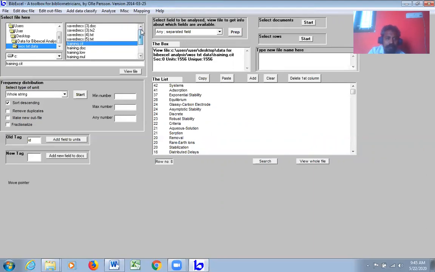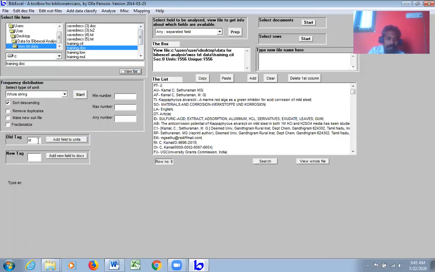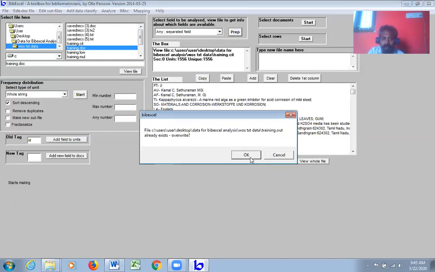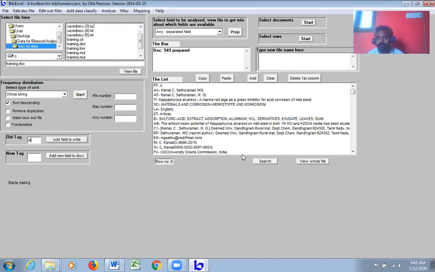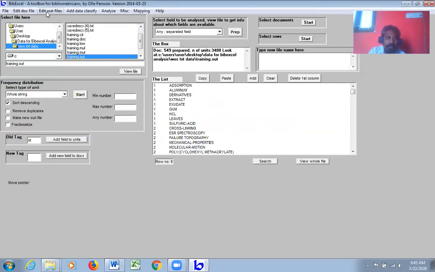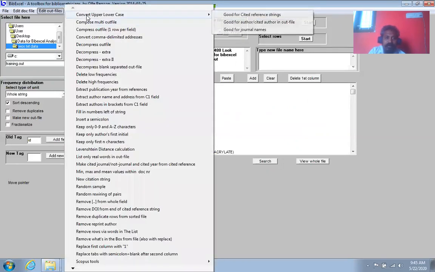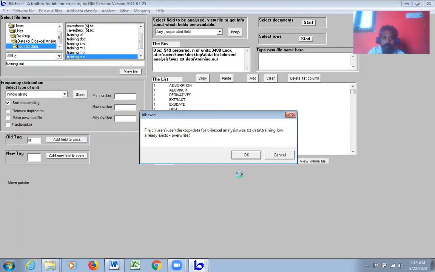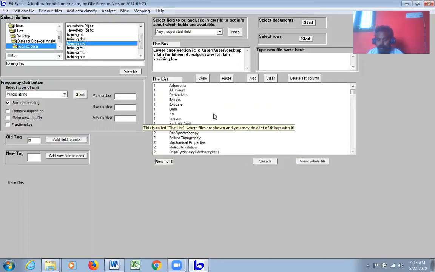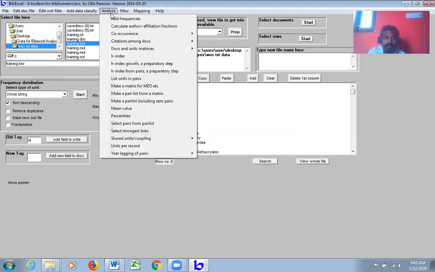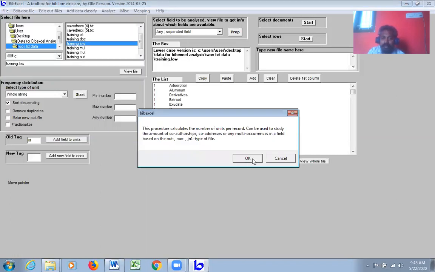Let us come back to our basic document, trend.doc, view file, and let me go to bold tag ID, any semicolon separated field, and prepare, okay, okay, no. Fine, the answer has come. Once let me go to edit out file, convert upper lowercase and select anyone, say okay, okay, you can start. Now, I want to count how many keywords are there in each and every record. First record, how many? Second record, how many? I want to have a kind of frequency check. So I go to analyze, I click units per record, I click OK.